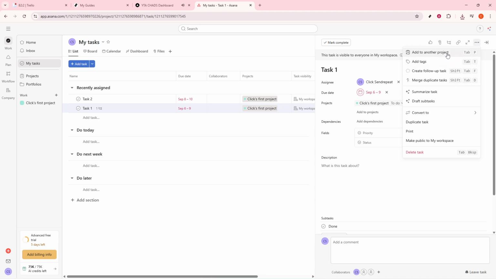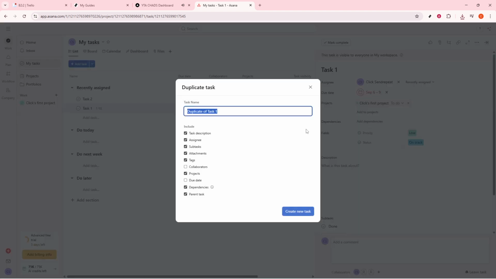Clicking on this will reveal a drop-down menu containing various task actions. From the drop-down menu, select Duplicate Task. This action will open up a pop-up window where you can manage the elements of the task you intend to copy. Within this window, you can select specific elements of the task that you want to include in the duplicate.